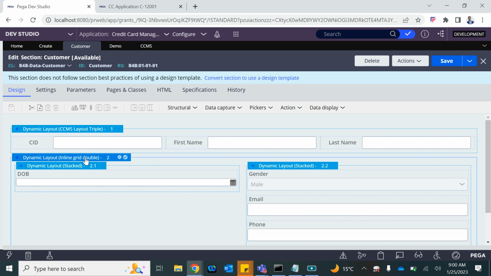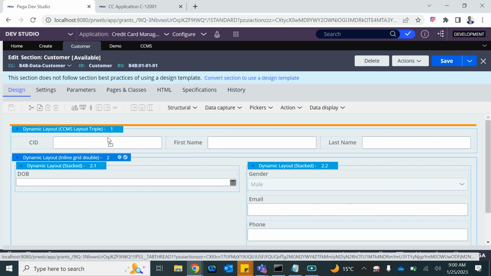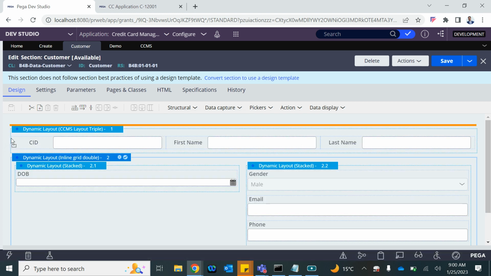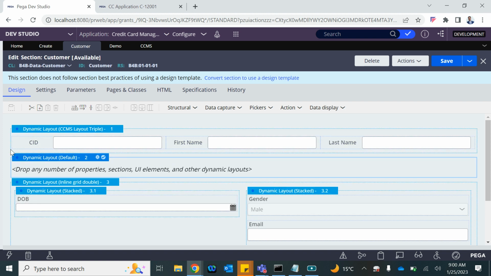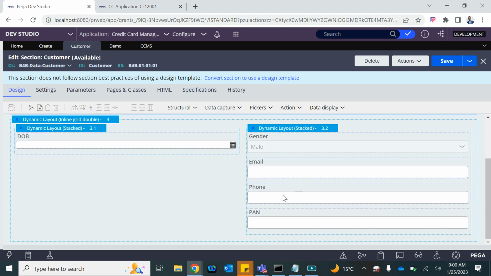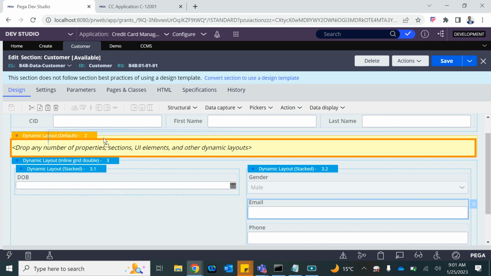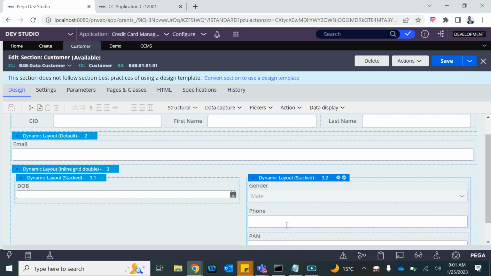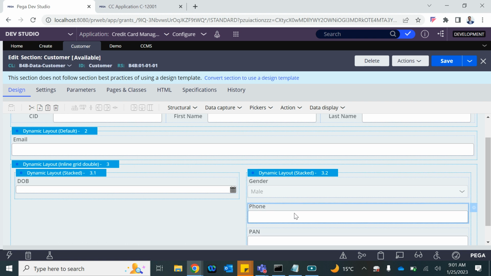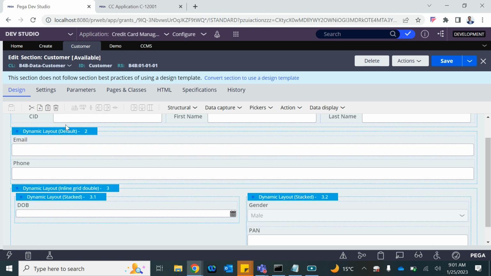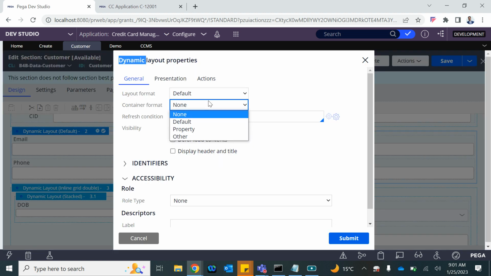Next, I want to continue using double or maybe quadruple. So I will add one more. I will delete the last one. I will add one more dynamic layout after the first one. Okay, so be careful where you drop, just see where it is getting in the middle. On the middle I'm going to have all the small elements, but first I will select the email and phone number, and this I will have the out of the box default inline grid double.